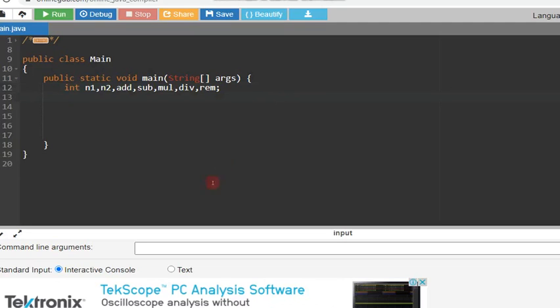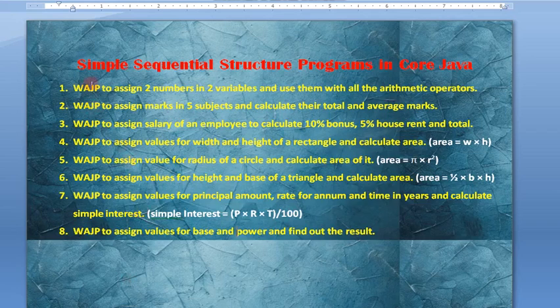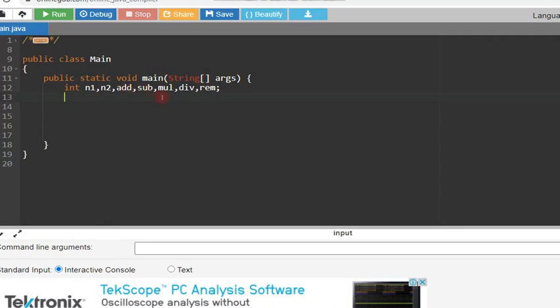Now let's go to the question and check. The question is saying that we have to assign any 2 numbers in 2 variables. So for that I have taken n1 and n2. So I am specifying here n1 as, suppose, a small number, say 15, and n2 as, suppose, 4 here. Fine. Now I have to do the addition at first. So add equal to n1 plus n2. So simple. Add equal to n1 plus n2.